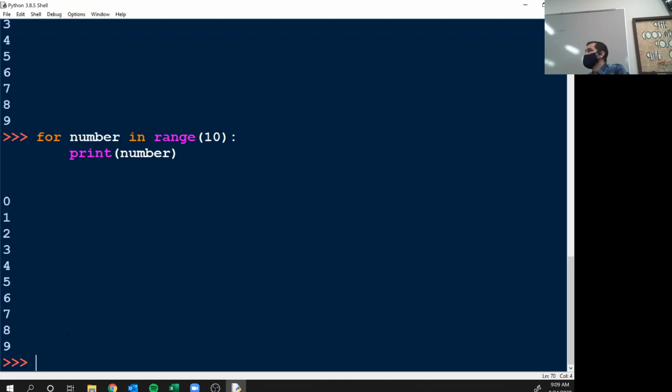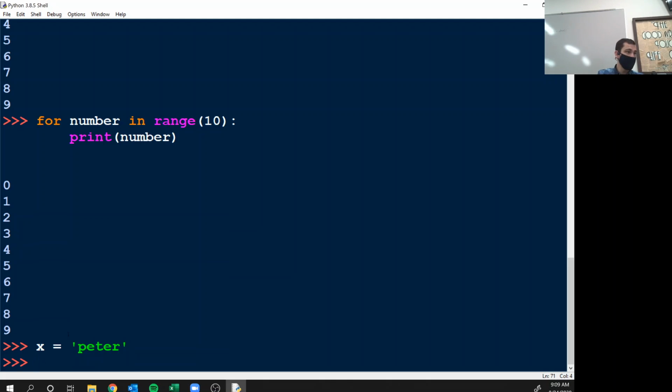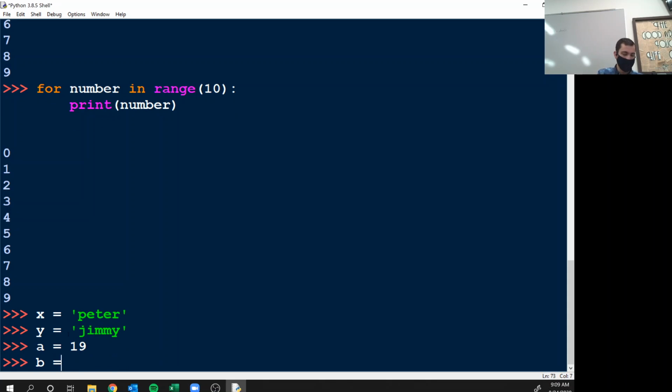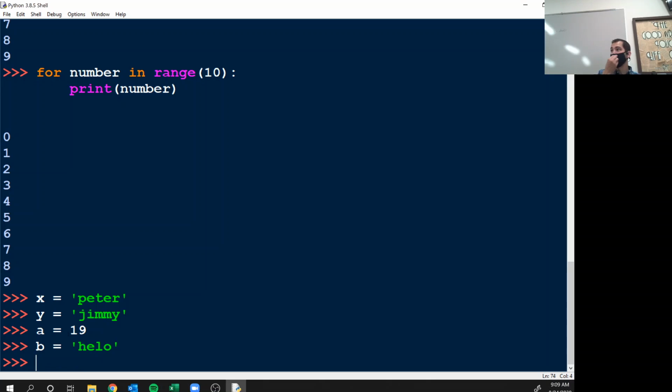Do not have X is Peter, Y is Jimmy, A is 17 or 19, B is hello. Don't do this because when you're going through your code, you'll be like, wait, am I supposed to be printing Jimmy or Peter?